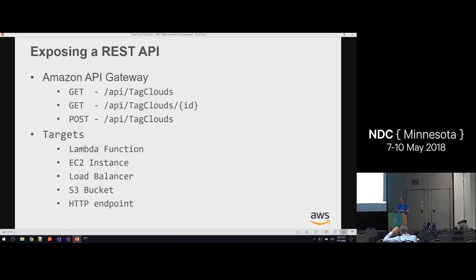We want a GET to get all of the tag summary information. We want a GET to get all the individual details, all the tag categories for a particular one. And we want to be able to POST to this API so we can start new jobs. Now, each of these APIs can be backed by different resources. In our case, we're going to back everything up with Lambda functions. You could have some of these backed up with some load balanced application, or EC2 instances, or S3 buckets, or just some other HTTP endpoint out there.